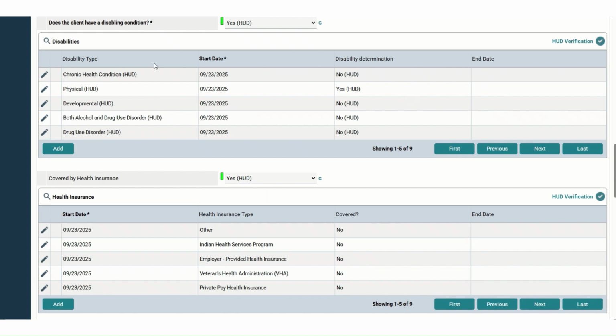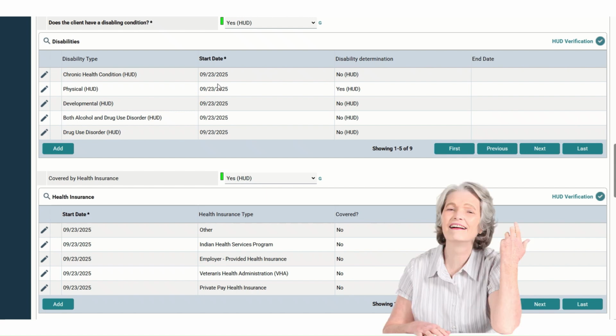And so you'll notice in the chart it says no right now. So that was true on September 23rd. In this case, I'm going to need to modify this chart. And so here's what we're going to do. We're going to go in there and we're going to put an end on the no answer for chronic health condition. And then we're going to start a new record that says yes.